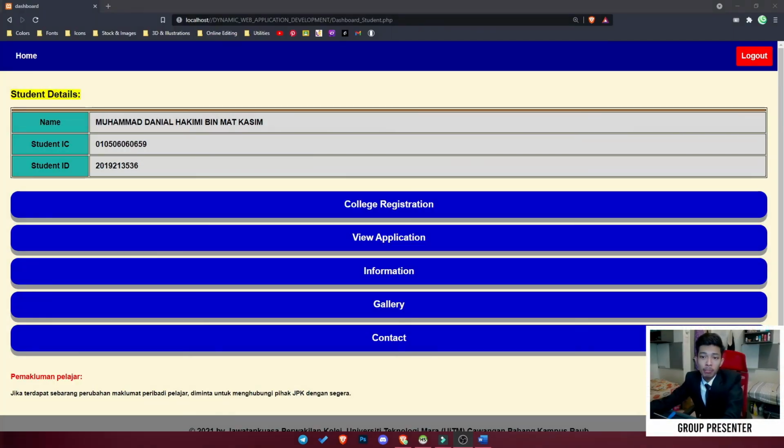After you have done applying for the college, you can simply click on the top right logout button and it will instantly log you out from the system.